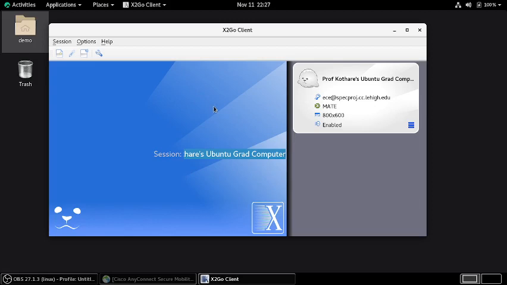If you get hung and can't log in with Mate, use the XFCE until the Mate gets fixed. So that's pretty much what there is to logging in with the x2go client.